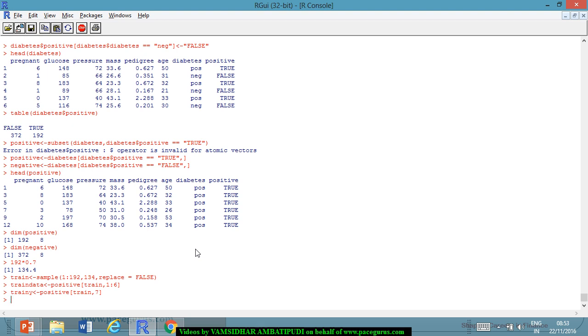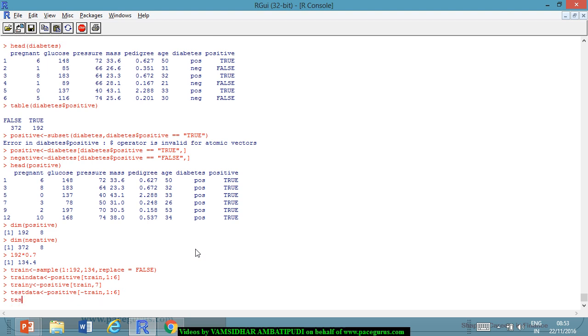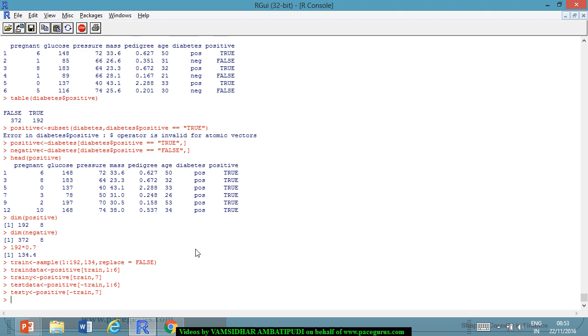Similarly, I can have my test data, which is again from the positive, I'll take minus train, comma 1 to 6, and I could also say test y is positive, and I'll take it as minus train, comma 7. So these are the four initial sets of values I'm bringing in.